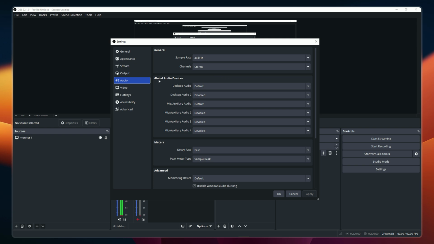Now, navigate to the Audio Devices section where you'll see your global audio settings. Here, make sure you only have one microphone selected across all the available device slots. If you notice multiple instances of the same mic assigned to different slots, this is definitely causing your echo. Simply click the drop-down menu next to the duplicate entries and select Disabled from the list. This ensures that only one audio device is actively capturing your microphone input at the global level.